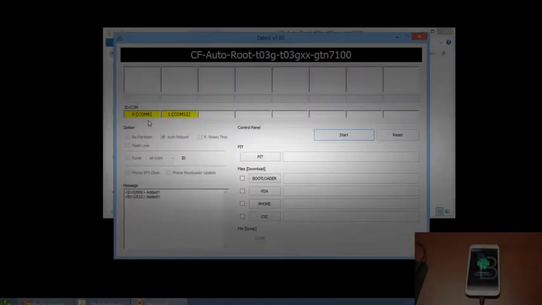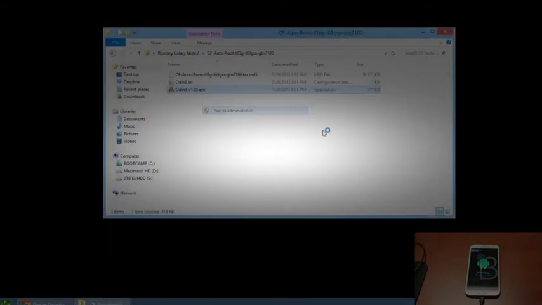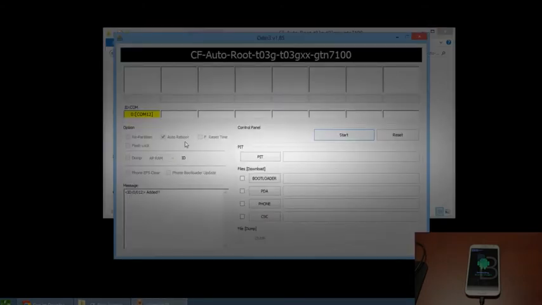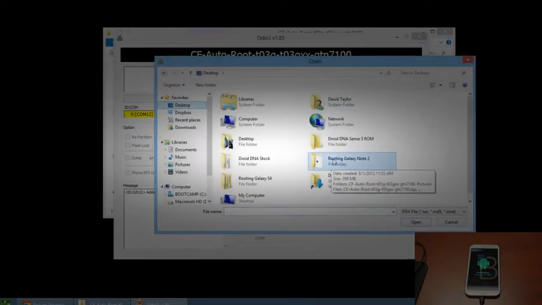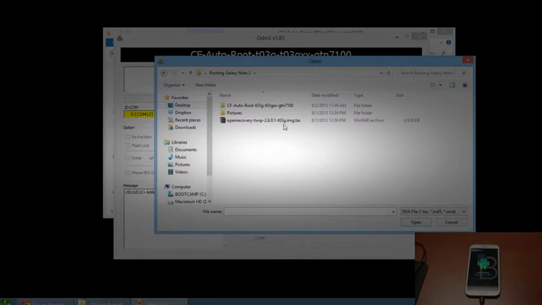And then you want to go back to your computer. You might see two yellow boxes here, but what I like to do is just go back into Odin, and it'll only show up as one, just so you know that that's the right one. You want to click on PDA, and then search for that folder that you created earlier. I have Rooting Galaxy Note 2, or I have all my other files. Click on the CF-Auto-Root folder, and then click on the .tar.md5 file, right here, the auto root, and then click open.